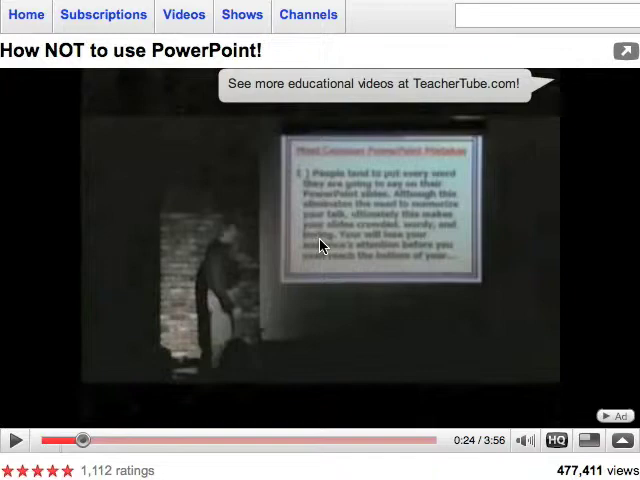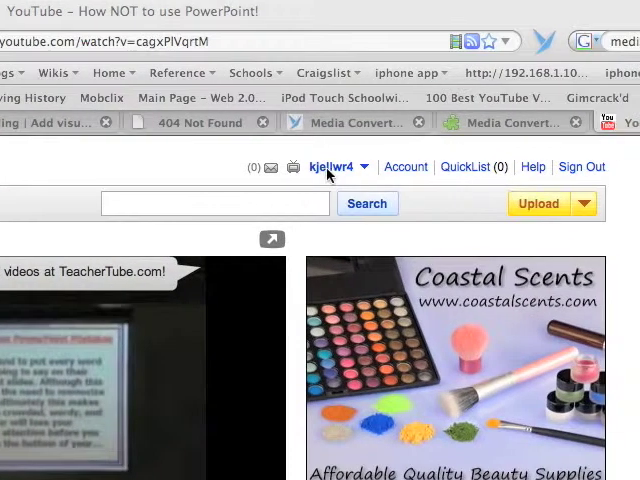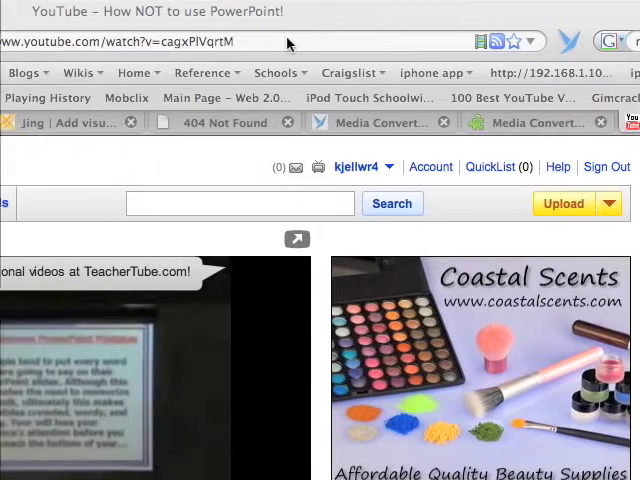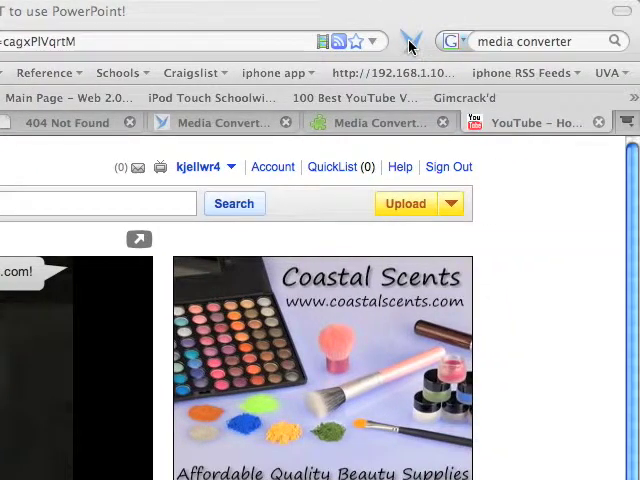You want to go up to your navigation bar, and at the very top, next to the URL bar, is a little blue paper origami looking thing. That's the Media Converter icon. When it turns blue, that means it can download a video that's on a particular web page. All you have to do is click on that blue origami shape.